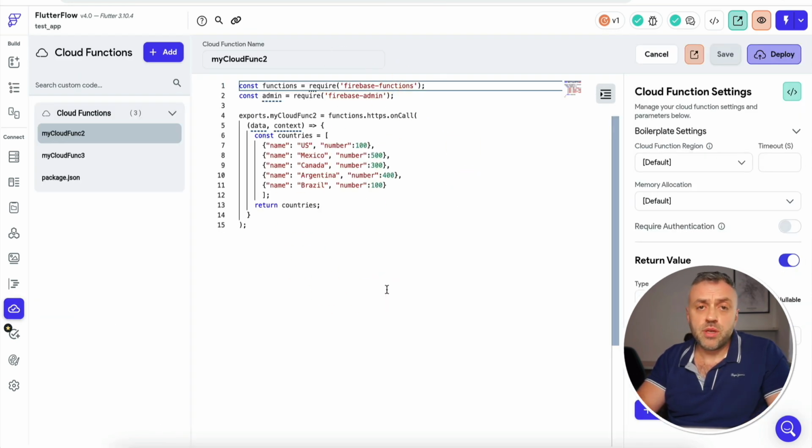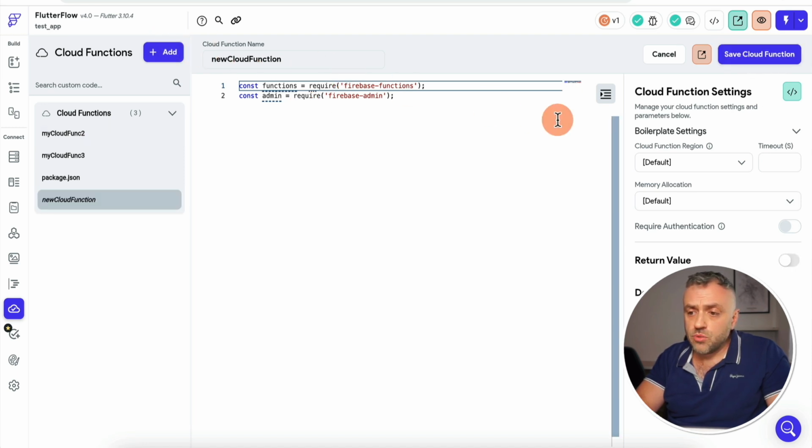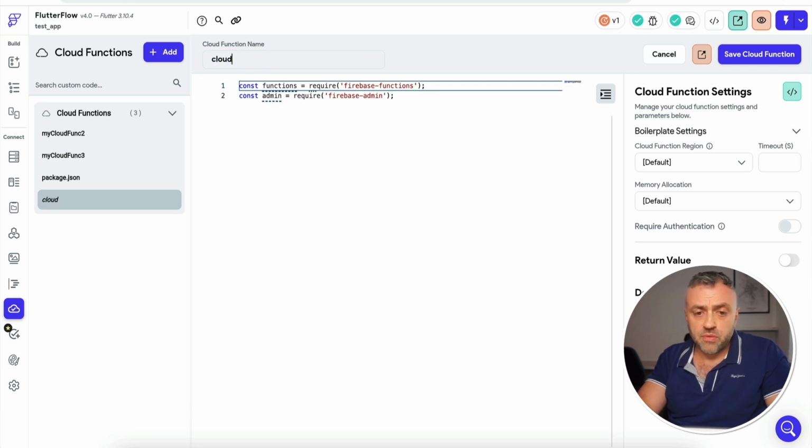Now, this screen should be familiar to those who have used FlutterFlow, because it is a similar screen when it comes to custom code, custom widgets, things like that. From here, you want to click on Add. Once you do that, you can name your new cloud function. So let's say I want to call it Cloud Function.